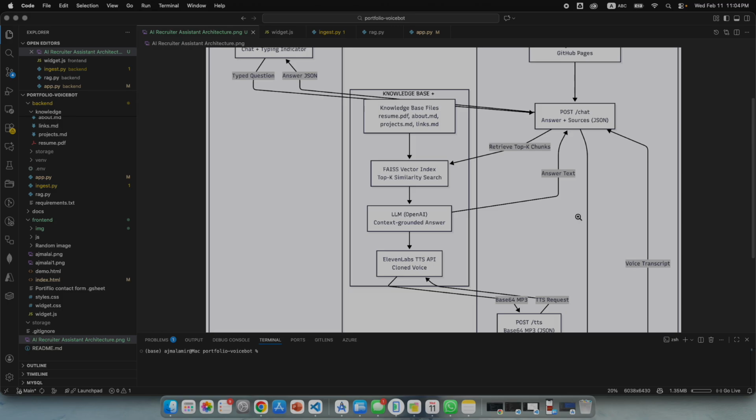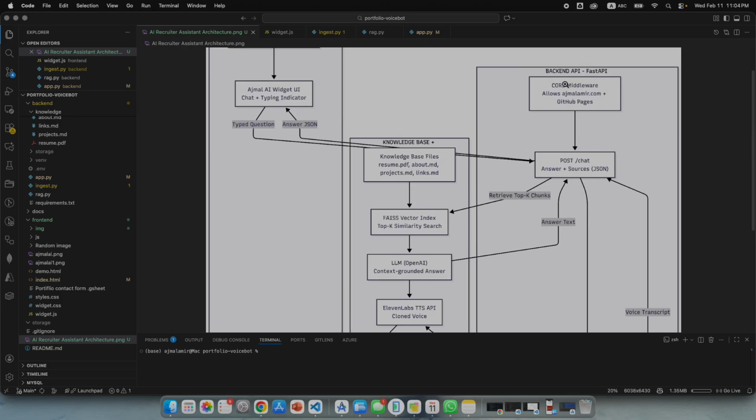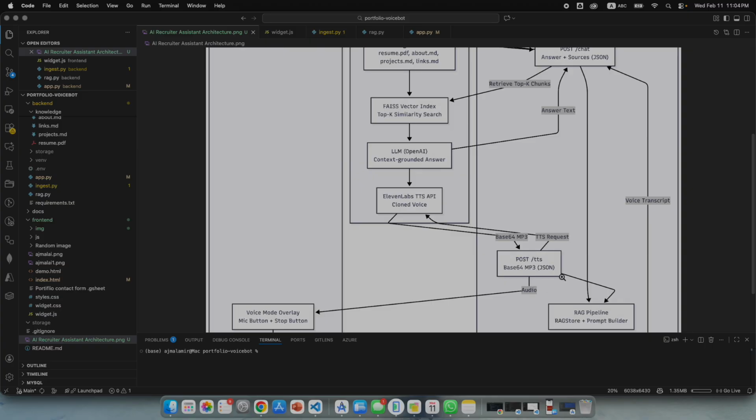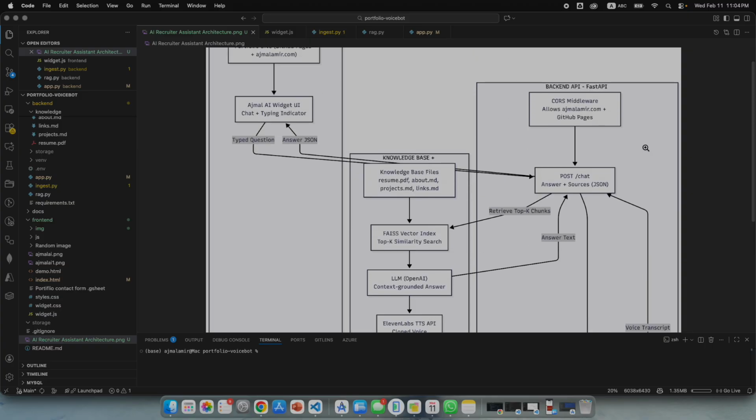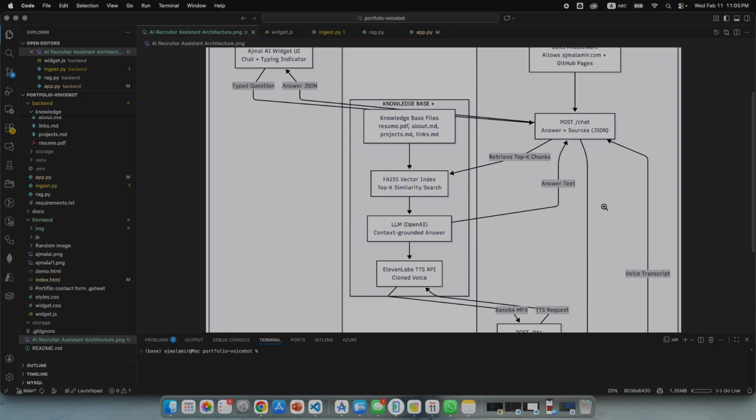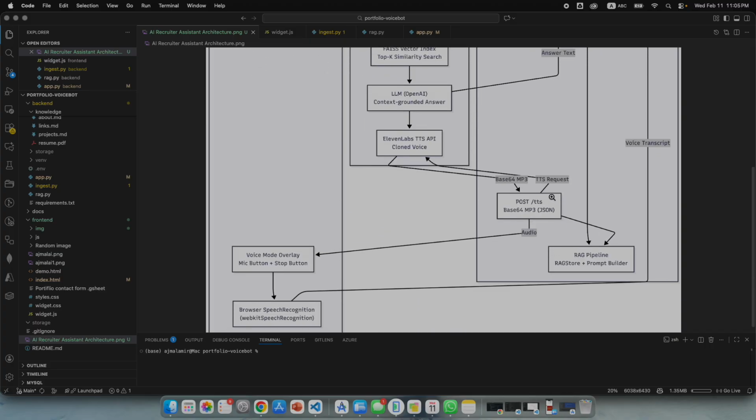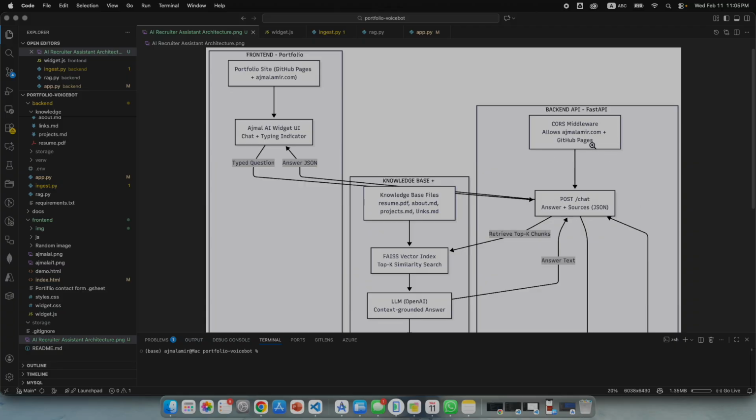Here, all user questions are sent to my backend server built with FastAPI and deployed on Railway. The backend exposes two main endpoints, chat and TTS. Chat generates AI responses and TTS converts responses to speech. The backend also uses CORS middleware to securely allow my portfolio website to communicate with the API.